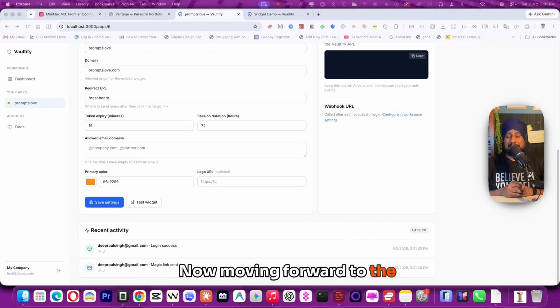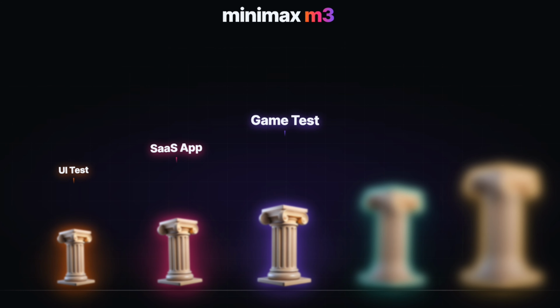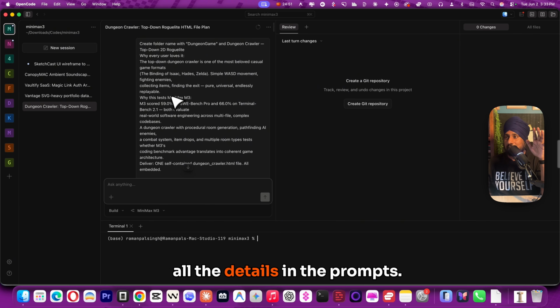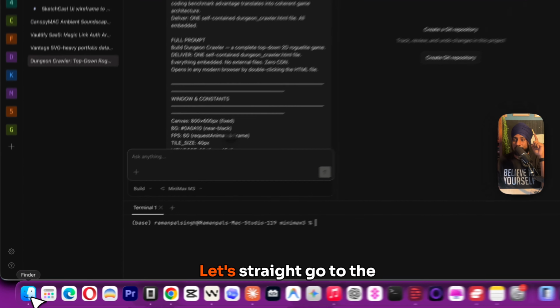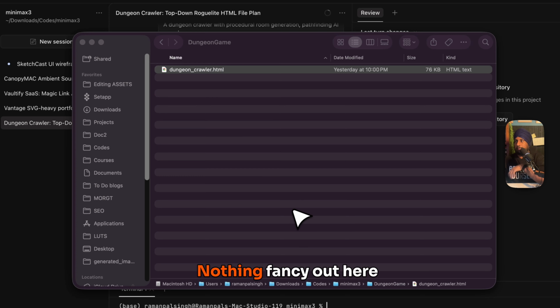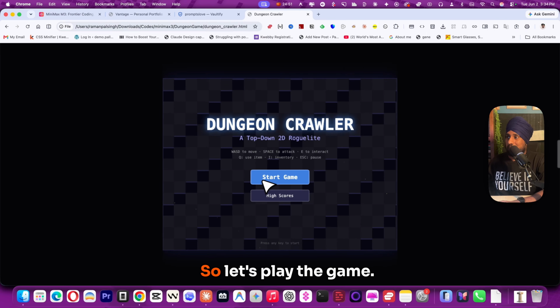Now, moving forward to the next test, which is a game test. This is a dungeon crawler, which is a game, and I added all the details in the prompts. You can check that in the description box. Let's go straight to the game. Here, this is a simple HTML JS game, nothing fancy out here. And there you go. So let's play the game.